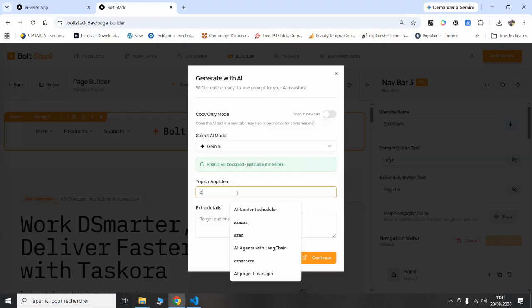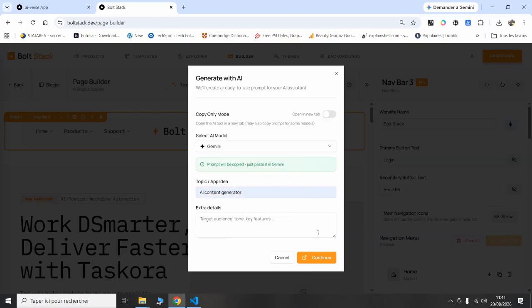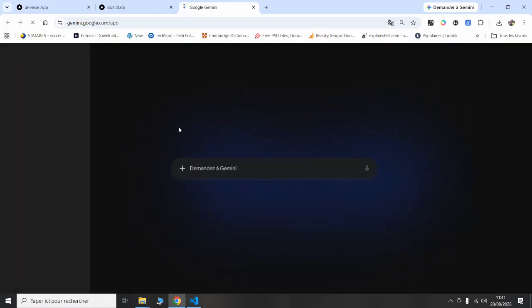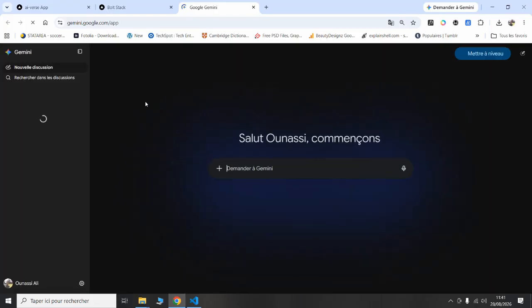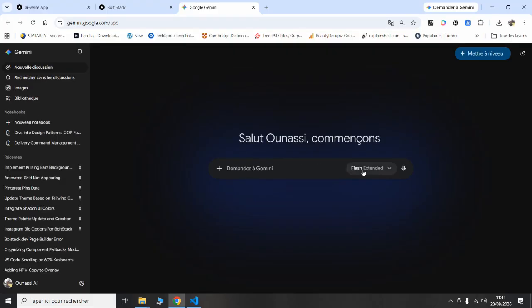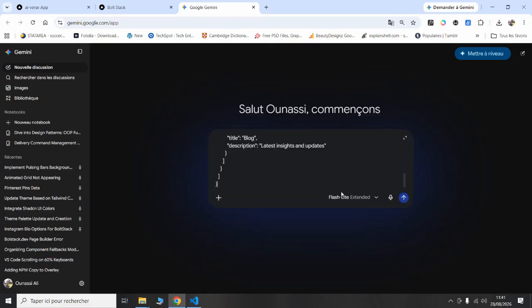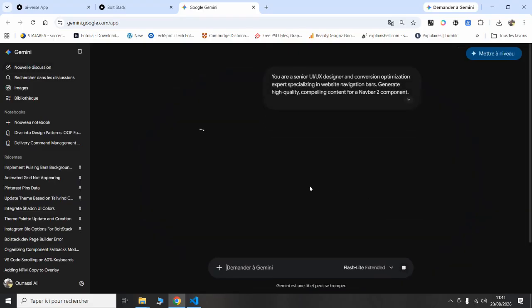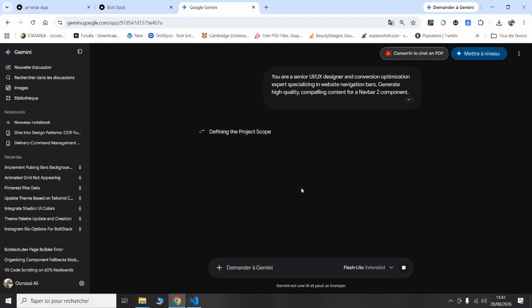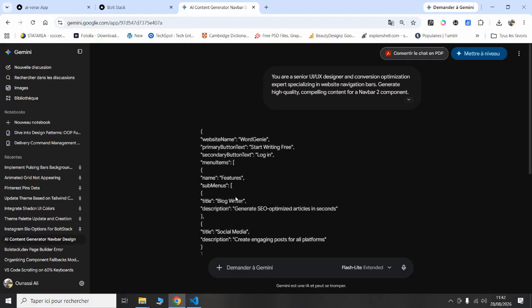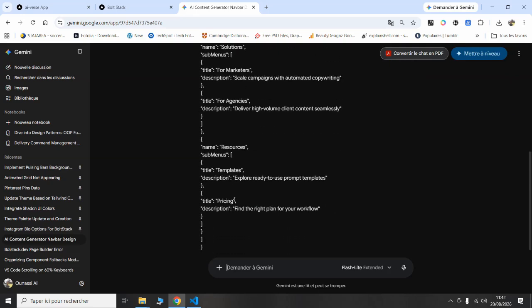So here I'm going to change the topic idea, and I'm going to say AI content generator, and click on this button. It's going to open up, as I said, a new tab in the Gemini website. Then I'm going to choose this one, paste the prompt, and then I'm going to get the JSON format. So this is the one that we're going to be using.